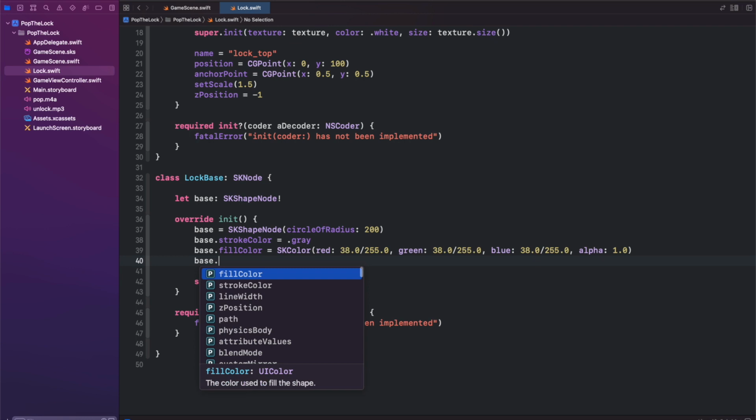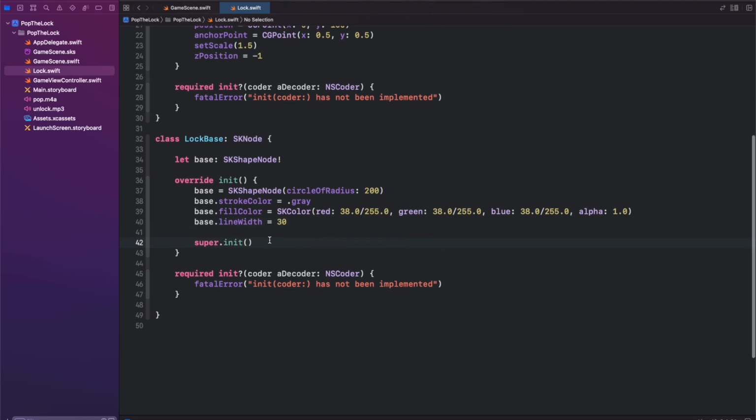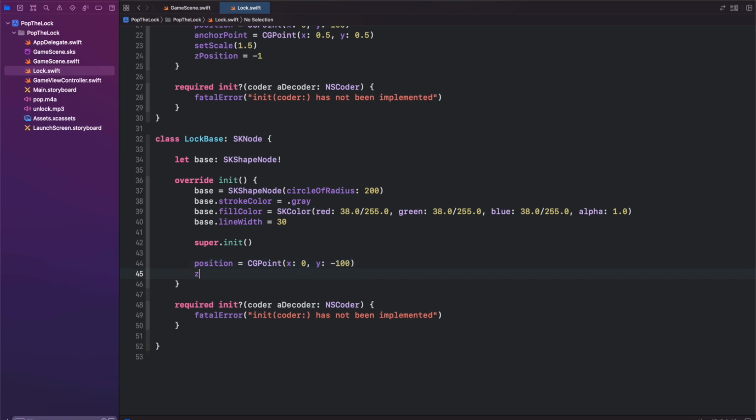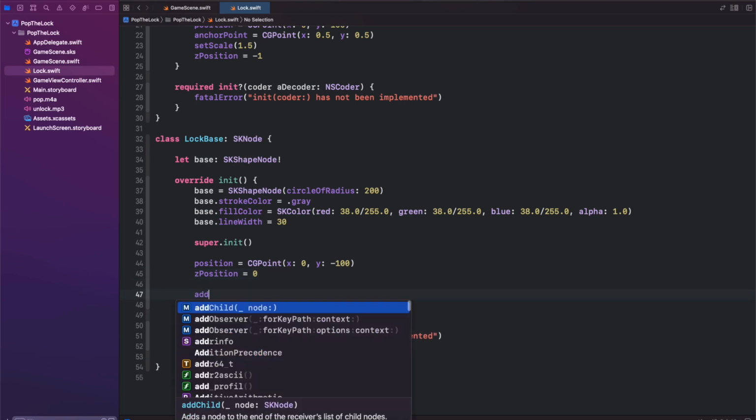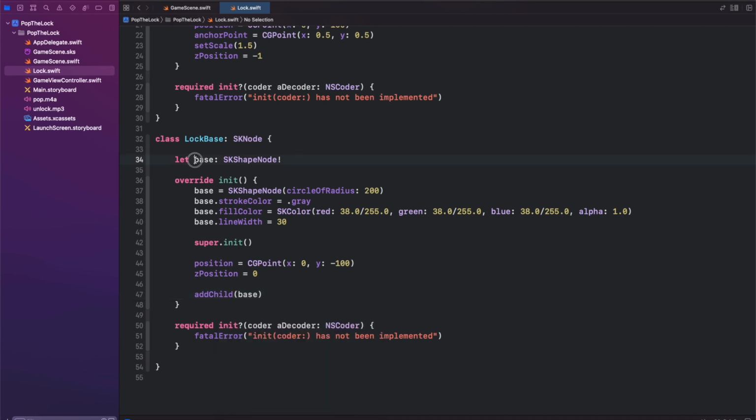Then for our base.lineWidth, we'll set this to be 30. And then underneath our super.init, we can set the position of our base equal to CGPoint. X will be 0 and Y will be -100. And just to be sure, we'll set our zPosition to be 0, and then we want to add child base. So we're taking our SpriteKit shape node and adding it as a child to our overall SKNode.